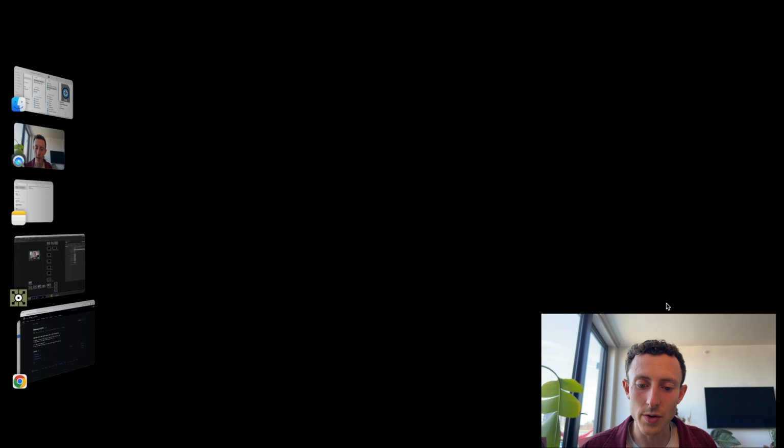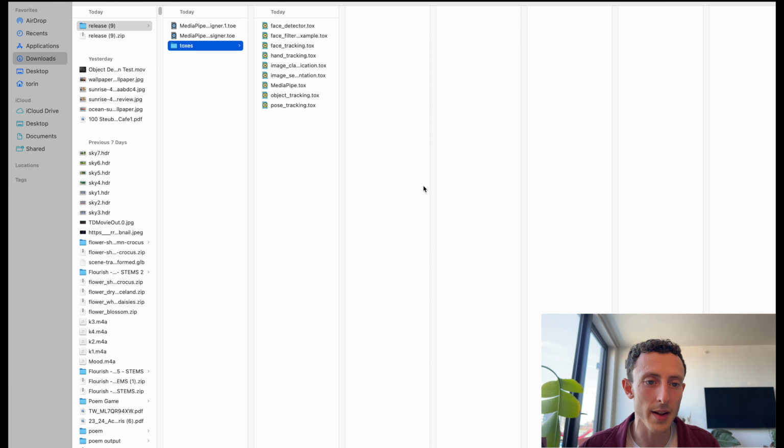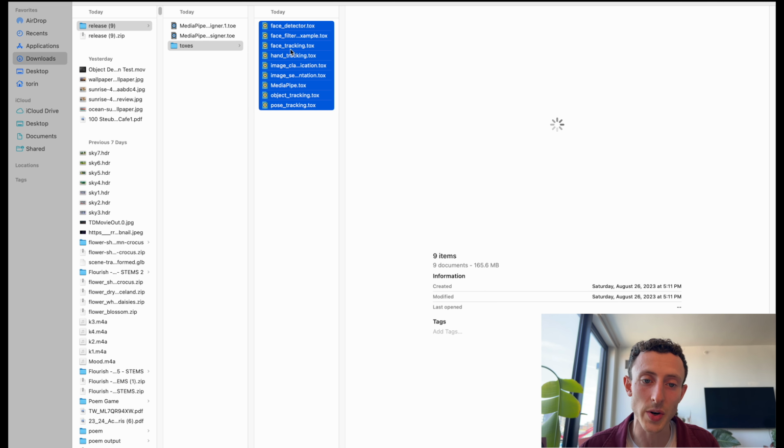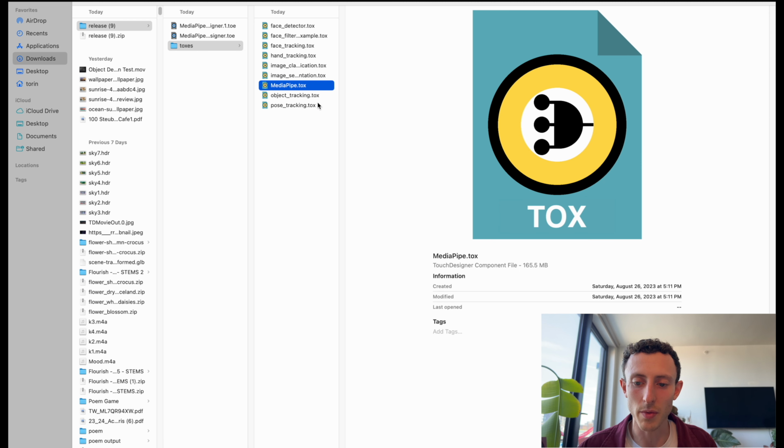And then you can unzip it, and you'll get these individual toxes that if you wanted, you could actually just drag into your projects. And we did a huge push to actually take the different machine learning models and embed them into the TouchDesigner components. So the main one here is actually this MediaPipe tox. This houses all the machine learning models. So you'll see it's quite big, but this actually means that the entire project is going to work offline.